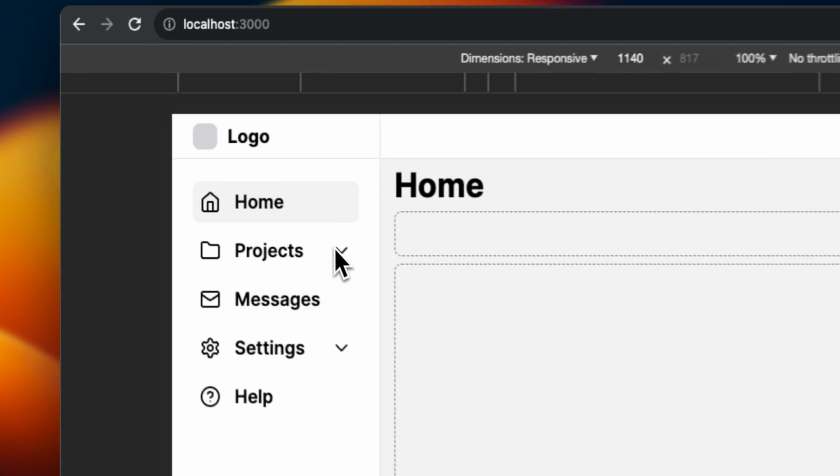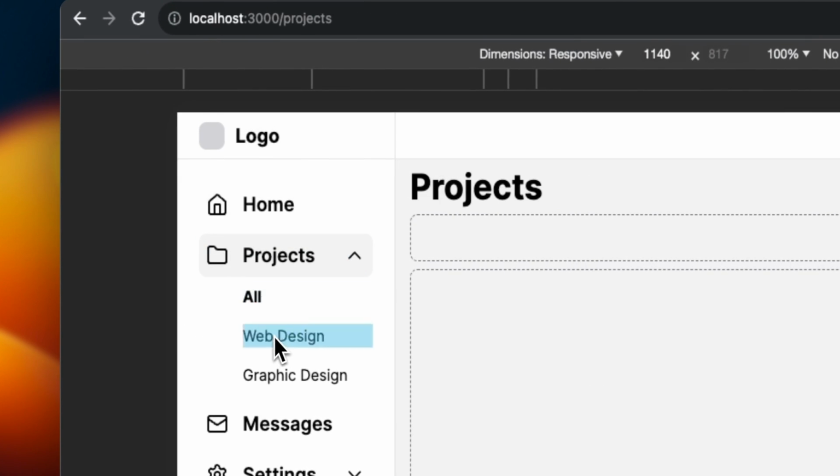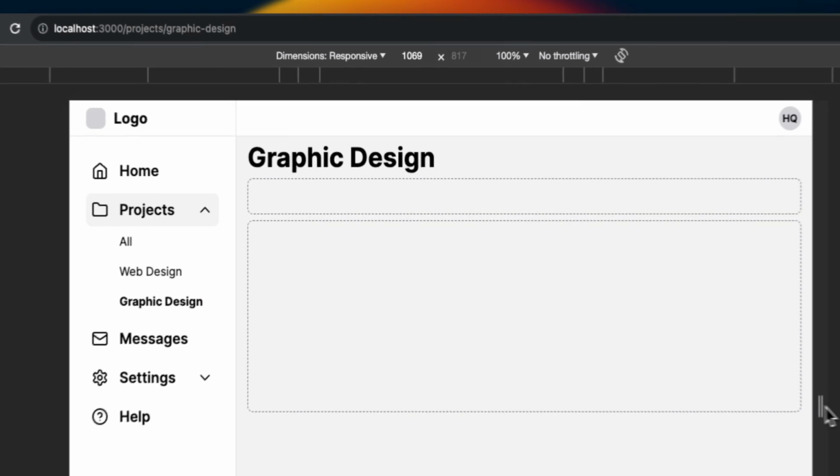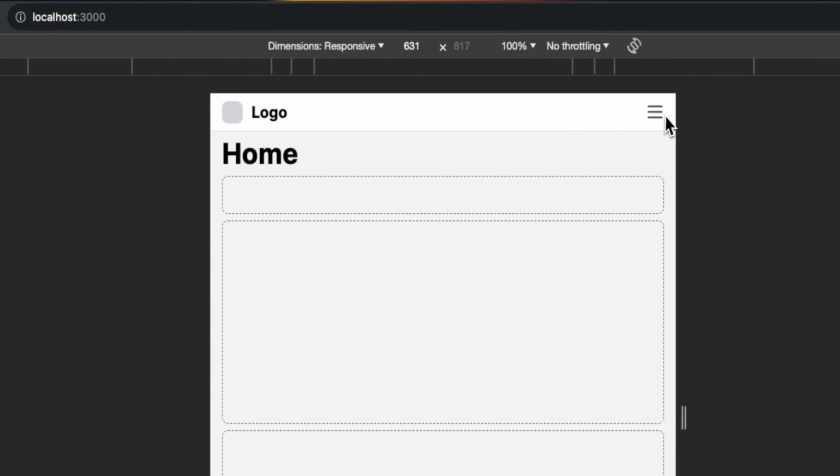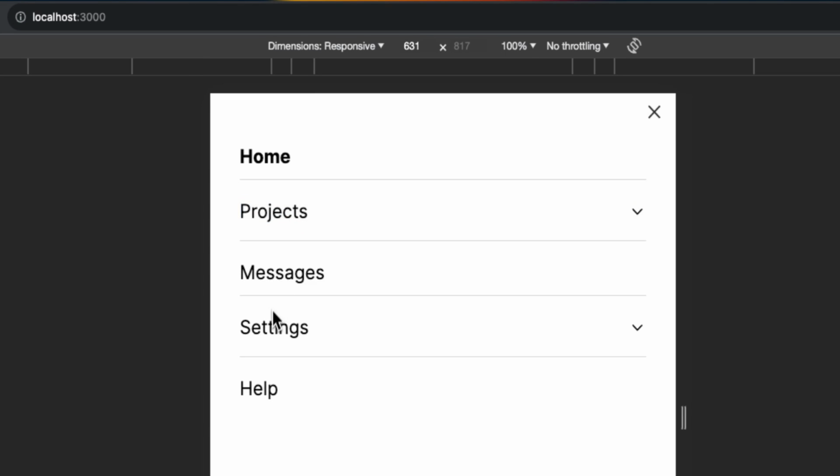Hi everyone, in today's video we are going to be building this responsive side navigation bar with submenus. This is also mobile friendly, so as you can see when we shrink the screen, it gives us a hamburger menu icon, and when we open it up, our menu is also there. To do this, we are going to be using Next.js 13 as well as Tailwind CSS, so let's get to it.